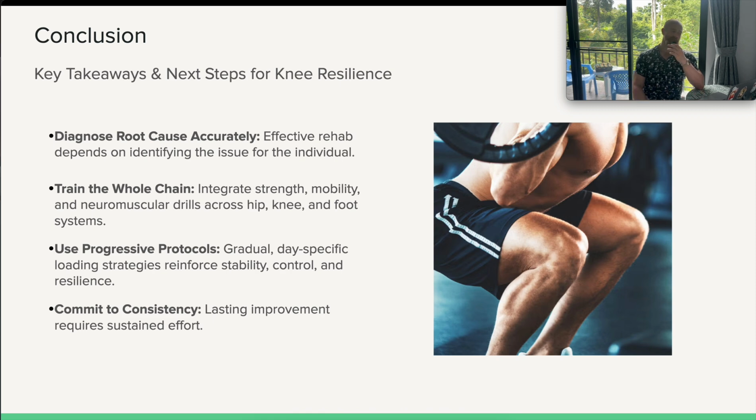So the last one's just going to be commit to consistency. None of this is going to work if you don't keep doing it. Like I said about going to the gym. It's all well and good doing a knee recovery protocol if you've got knee pain, but then if you're not trying to keep your body strong, then what do you think is going to happen when you stop? Unless you run the knee protocol year round, but then you might as well just be doing strength training because it's going to probably take up less time, it's going to make more sense, it's going to benefit you more.